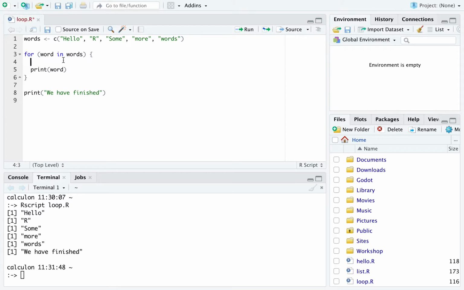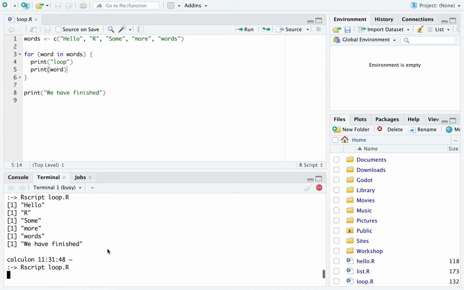Now, all of the lines of code between the curly brackets will be run every single iteration, every single time we go around this loop. So I can type other lines of code. Let's say here, I'm going to type loop. If I now run, you can see that what we've printed here is loop hello, loop are, loop sum, loop more, loop words, etc.